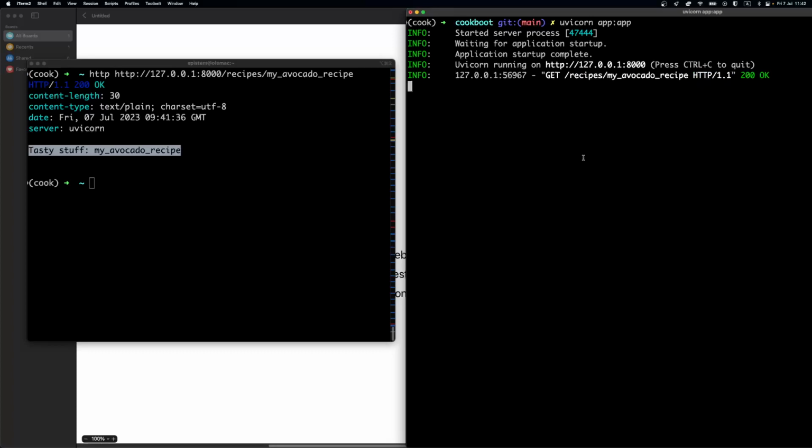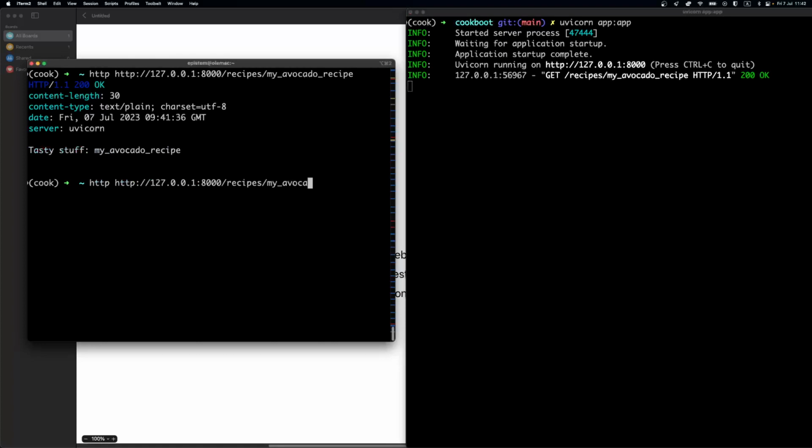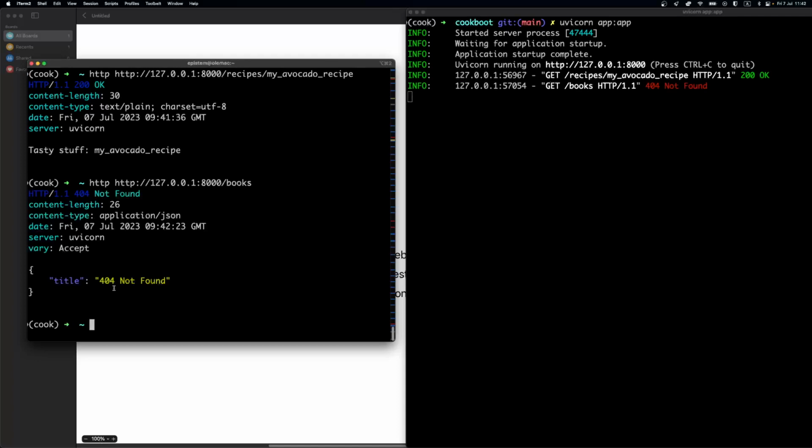So how is all of this bound? uvicorn is just a web server. When we start uvicorn, it doesn't know what to do with a specific route. So for example, if instead of this, I ask for a book, let's say, show me all books, I will get 404 not found, because uvicorn has no idea what to do with the route books. We need to bind some logic to this route, and that's where Falcon comes in.